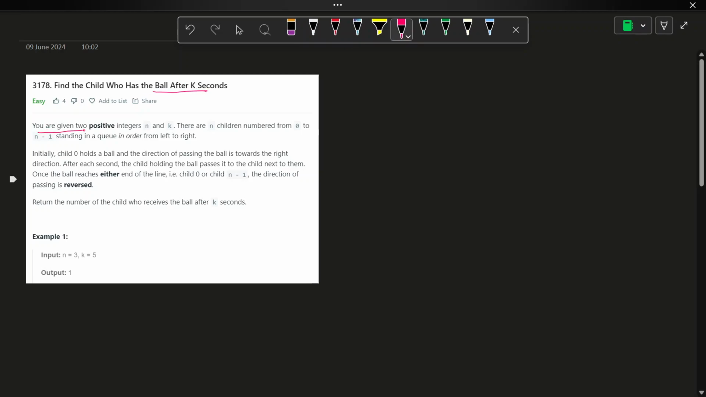The problem statement is that you are given two positive integers n and k. There are children numbered from 0 to n minus 1 standing in a queue in order from left to right. Initially, child 0 holds a ball and the direction of passing the ball is towards the right. After each second, the child holding the ball passes it to the child next to him. Once the ball reaches either end of the line, child 0 or child n minus 1, the direction of passing is reversed. Return the number of the child who receives the ball after k seconds.